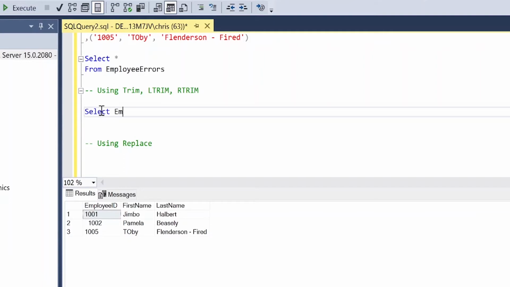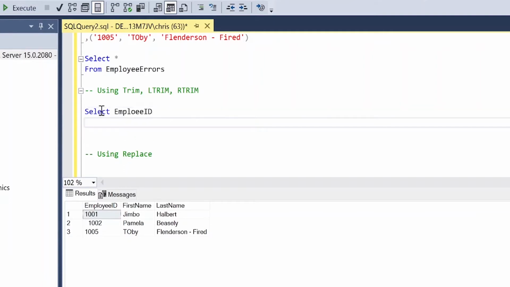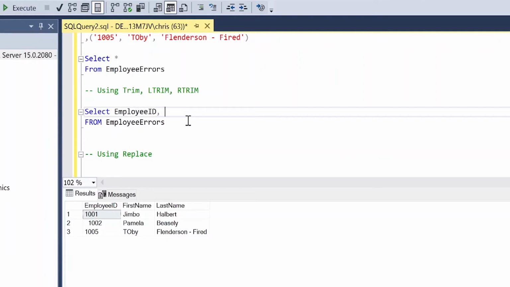So let's select employee ID. And before we get any further, let me get the employee errors on here so that we can see everything as it comes up. So we're just going to do trim and then type in the column that we want to take these blank spaces out of. That's what the trim does. The trim gets rid of blank spaces on either the front or the back, the left and the right side. So on both sides, that's what trim does. And we'll say as ID trim.